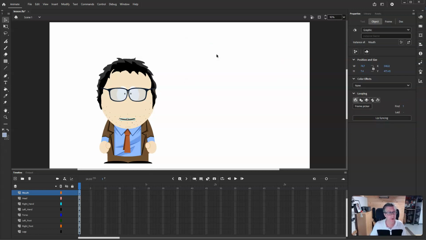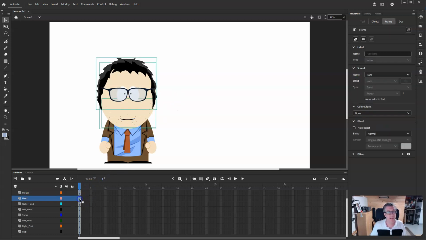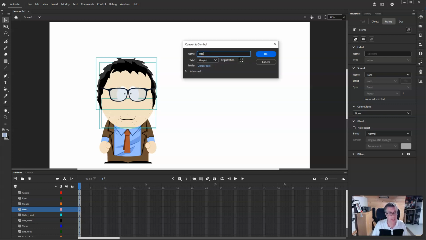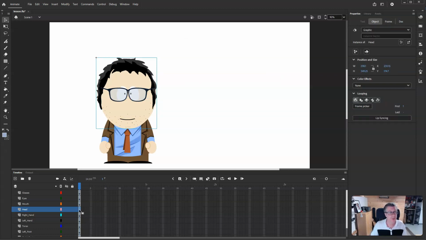Done. Then I'll move on to the head, and I just realized the glasses were on the top layer, and the eyes. I've got to make sure I get those as well. So for the head, I'll press F8. And I'm going to call this head. So now that's a graphic.